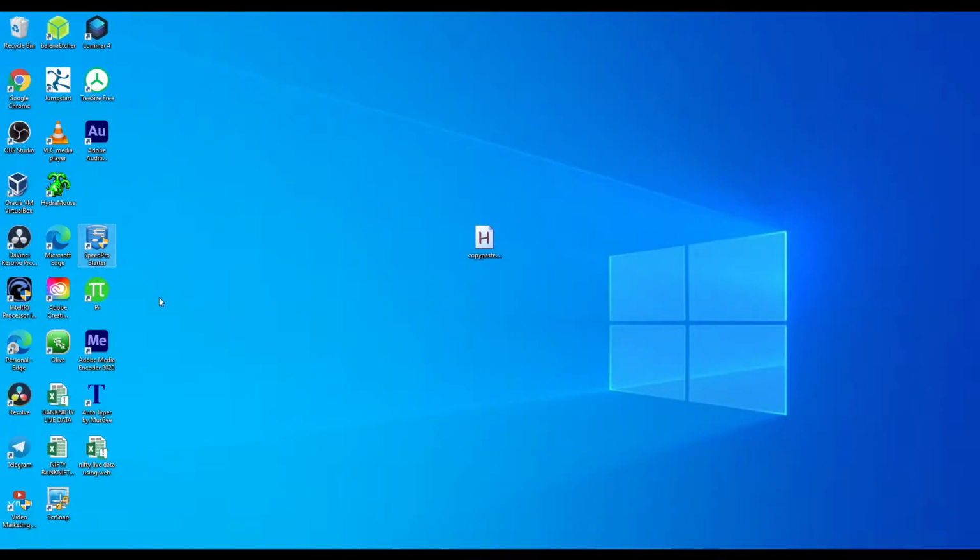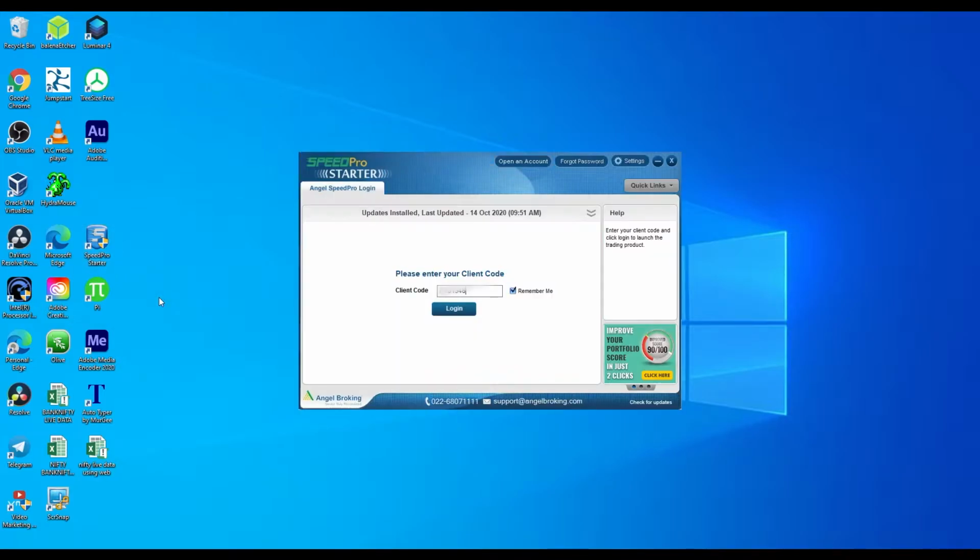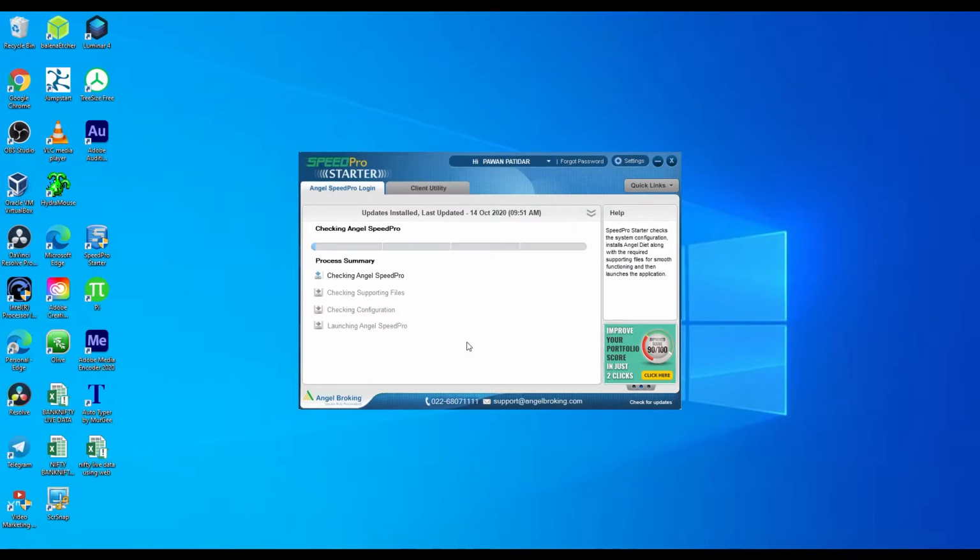Now open the installed software and enter your credentials. First, you have to enter your username and hit the login button. Now wait till it completes its processes. It will take some time.